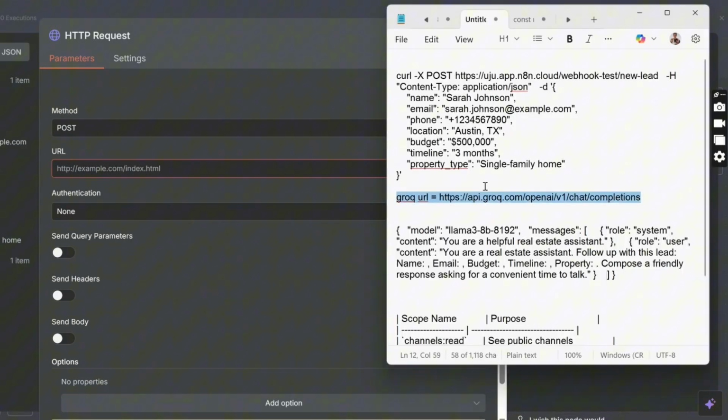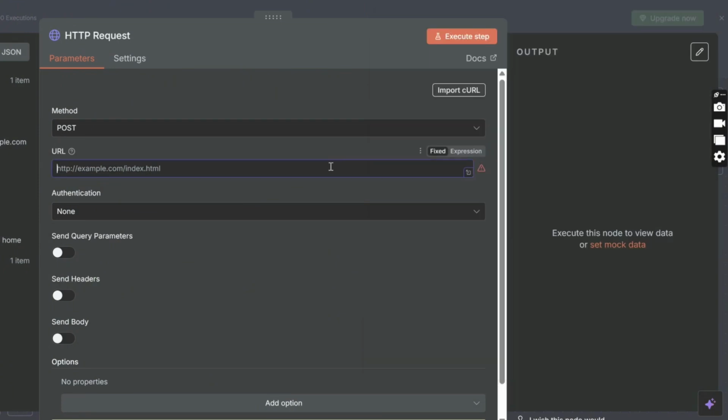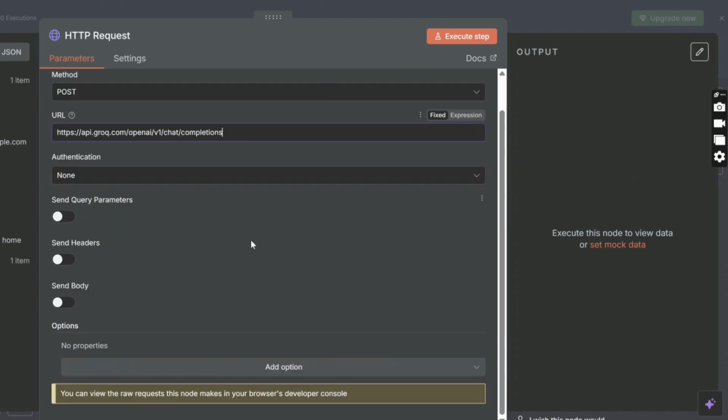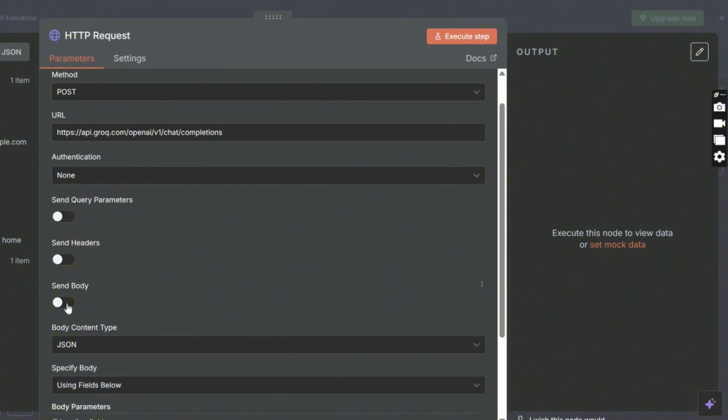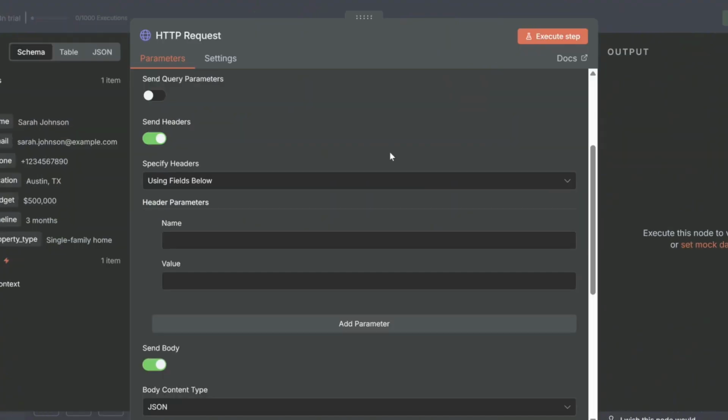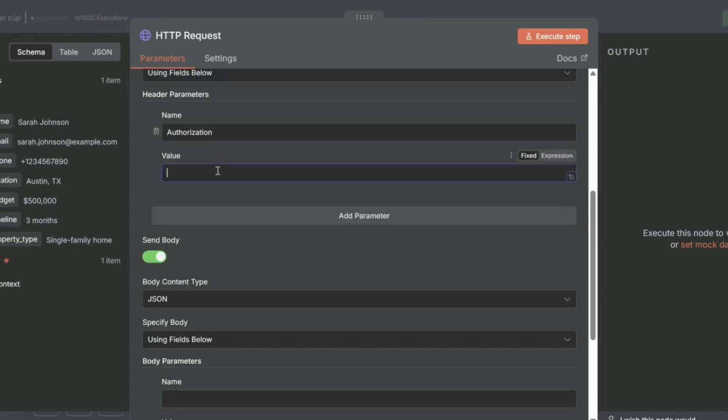If you go to their documentation, yeah, you can see it there, but don't worry, I'll make this easier for you by attaching that to this video. So the next thing we're going to be adding is our header. For your header, we'll be adding authorization. So you need to generate your Groq API key from their platform. So once you generate your API key, go to value and add Bearer. Then you paste your API key.